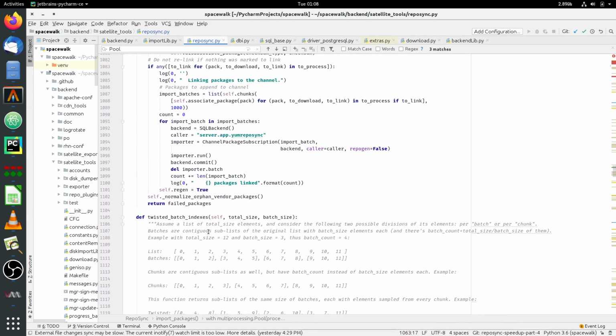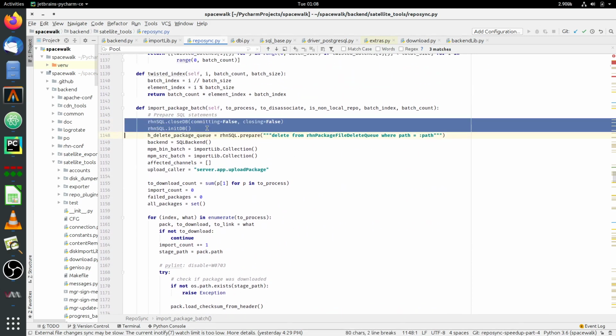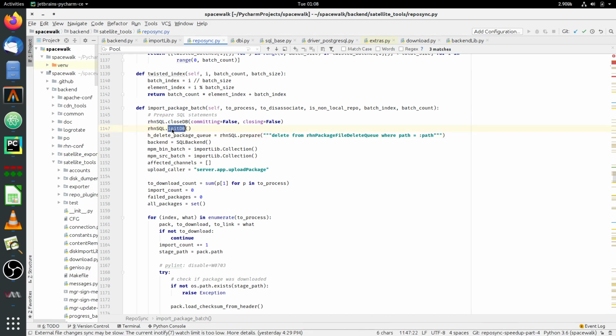The only thing that I had to take a look at was to make sure every process had its own connection, its own Postgres connection. Why?